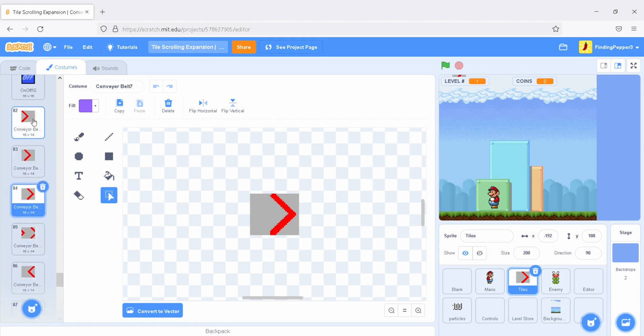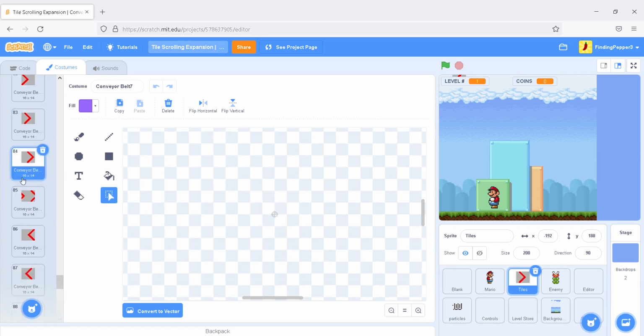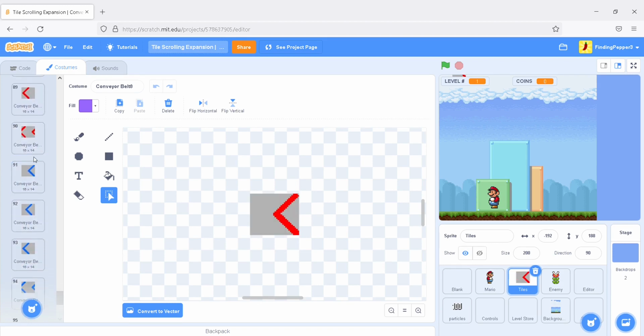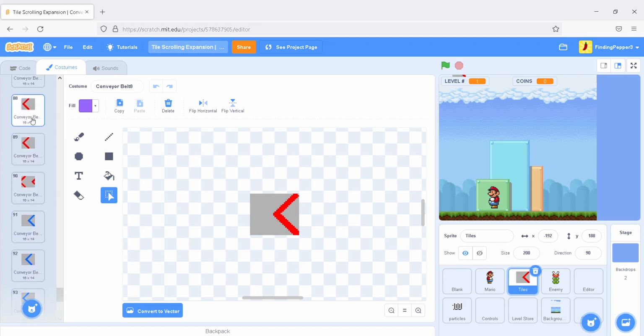So we'll have 16 conveyor belt sprites. These are for animation, so 4 for red going right, 4 for red going left, and 4 for blue going left, and 4 for blue going right. It's good if you have them in this order.